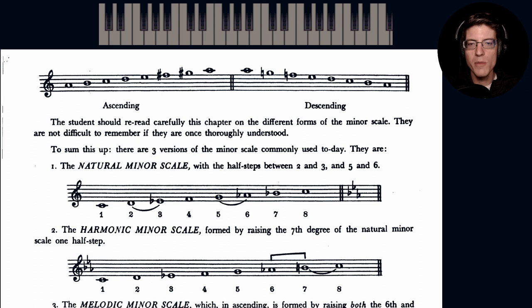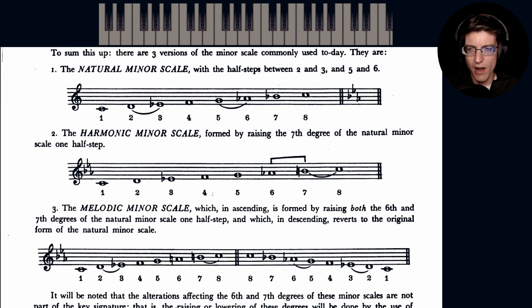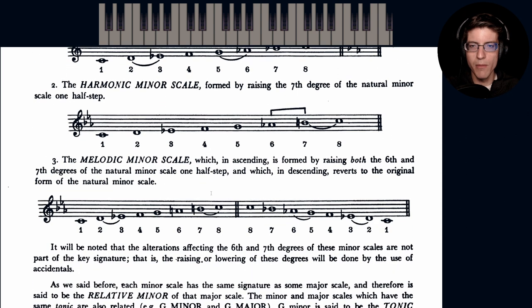the harmonic minor formed by raising the seventh degree of the natural minor scale one half step, and the melodic minor scale, which in ascending is formed by raising both the sixth and seventh degrees of the natural minor scale one half step, and which in descending reverts to the original form of the natural minor scale.